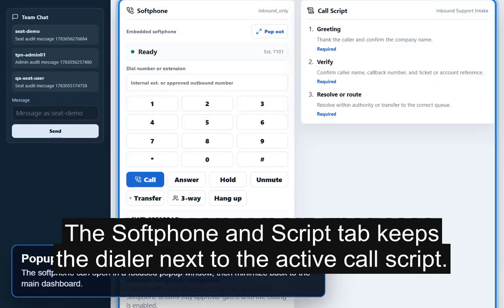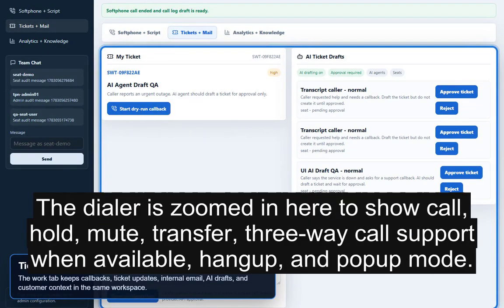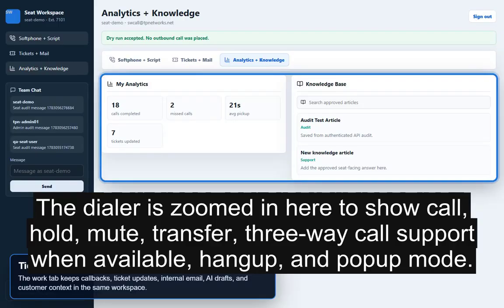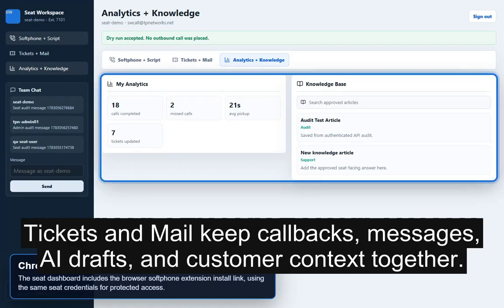The soft phone and script tab keeps the dialer next to the active call script. The dialer is zoomed in here to show call, hold, mute, transfer, three-way call support when available, hang up, and pop-up mode. Tickets and mail keep callbacks, messages, drafts, and customer context together.